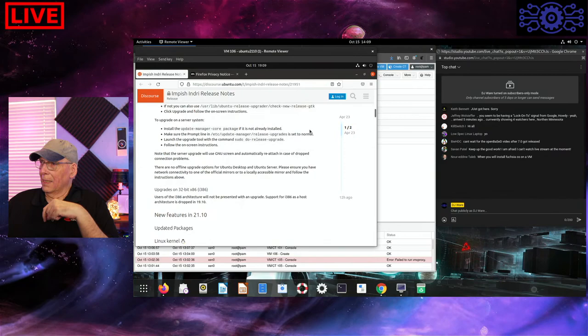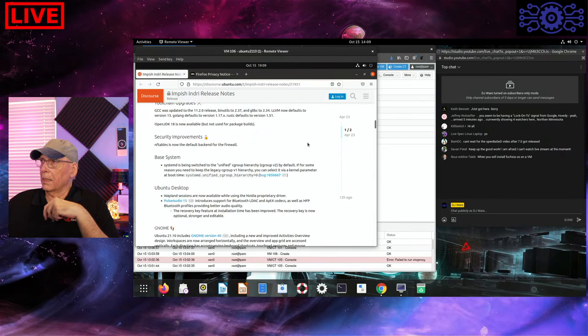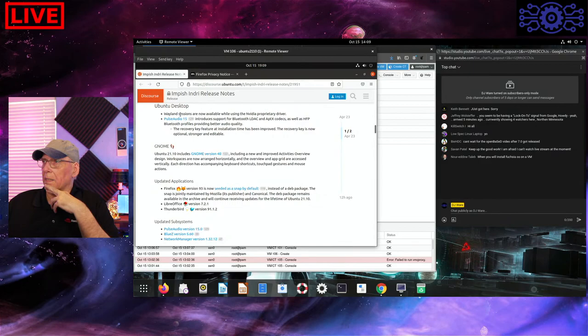Let's see. Yeah, it's the 5.13 kernel. They've updated the C compiler to 11, and LLVM compilers are now version 13. Golang is up. Yeah, this is pretty new stuff. I noticed that one of the things they did was insert the proprietary NVIDIA drivers into Wayland, which is the replacement, of course, for X Windows on Linux, the base handler for graphical user interfaces.